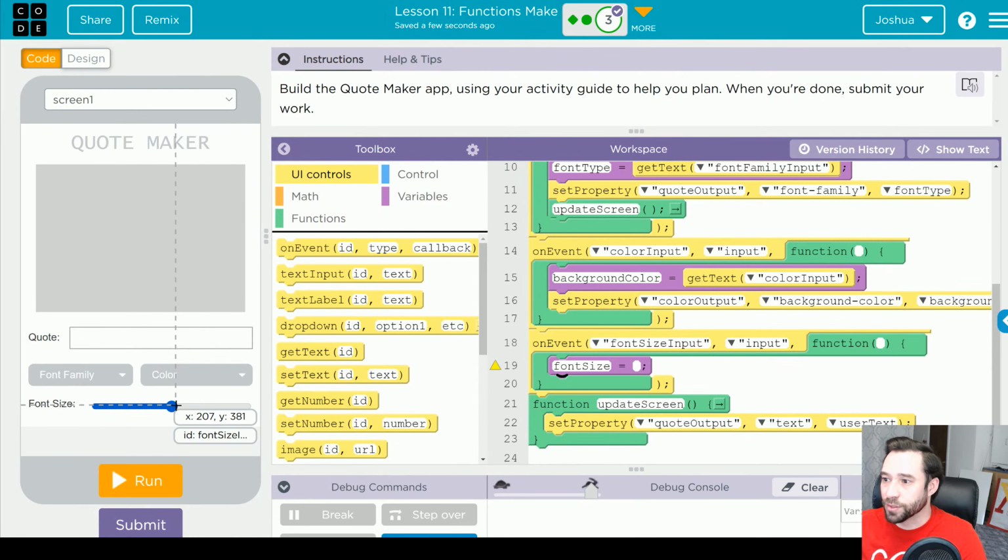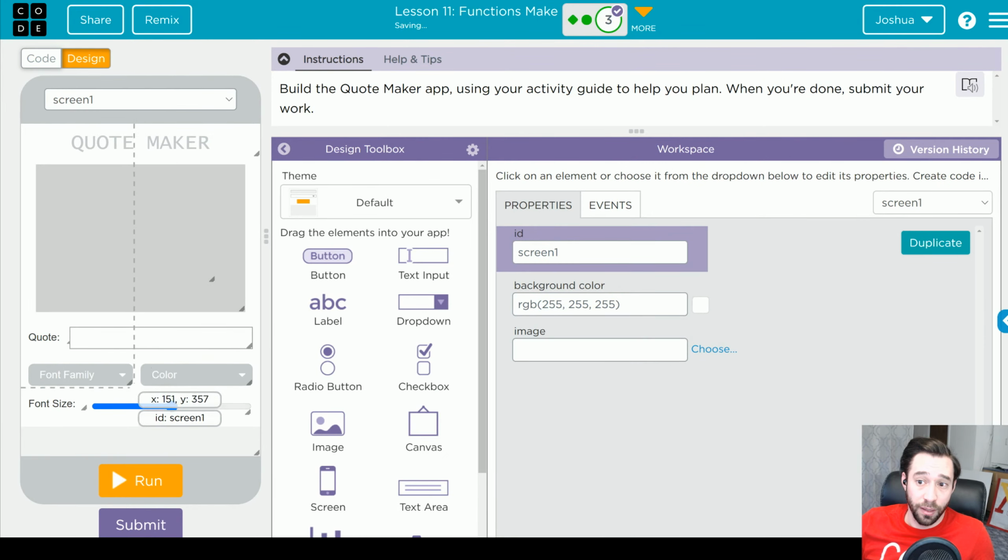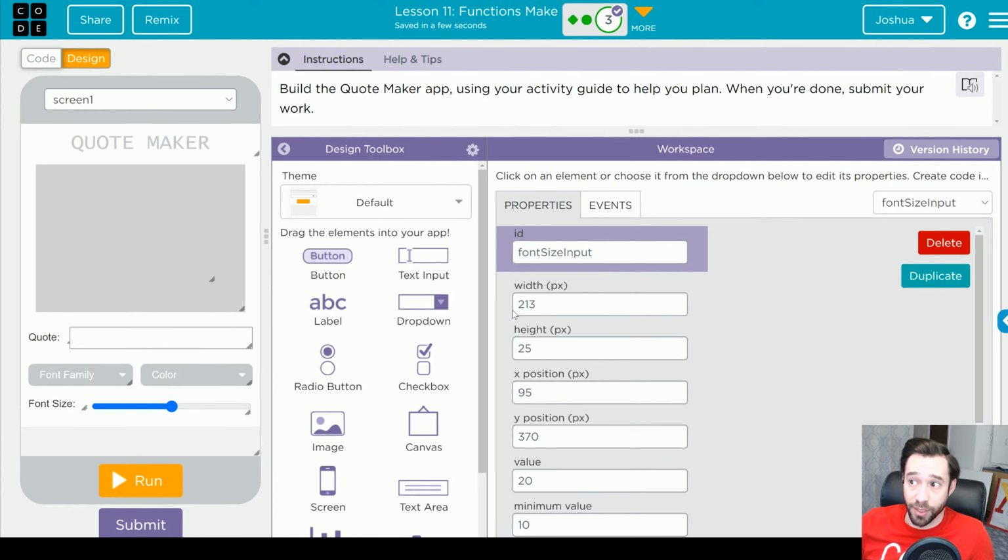Okay. Yeah. So that's what I was getting to talk about. If you don't know what this is inputting, I'm assuming it's going to be a number. But if you can't read what the ID says because it's got the ellipses at the end, what you can do is click on design up here, and it now goes into design mode. And then when you click on that object, it says font size input. And then this is the font size label, I believe. Yeah. So this is the font size input.